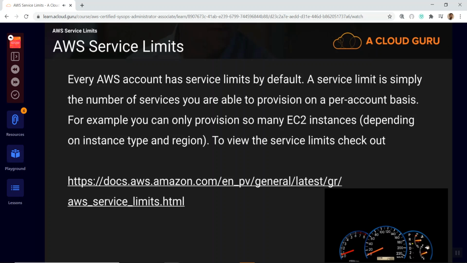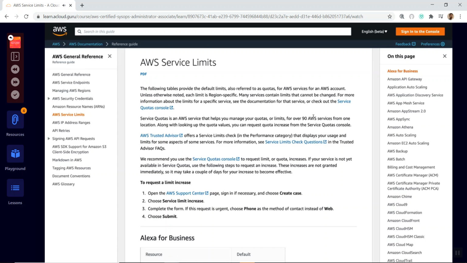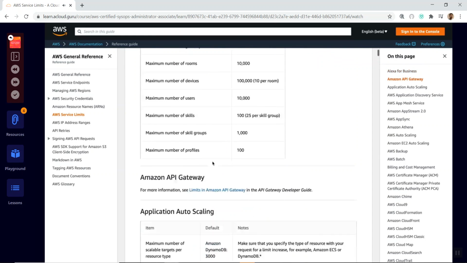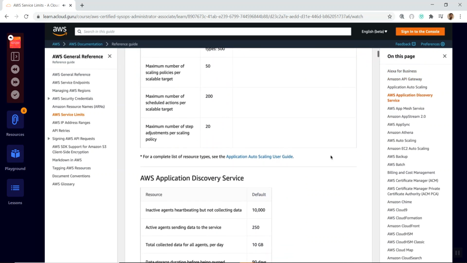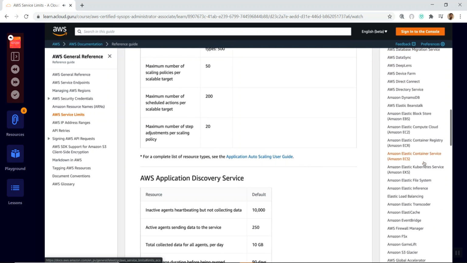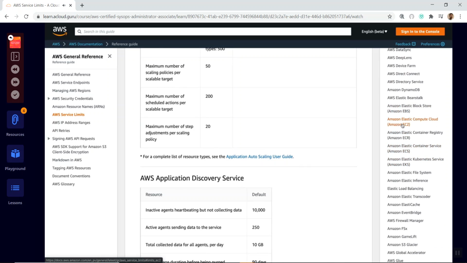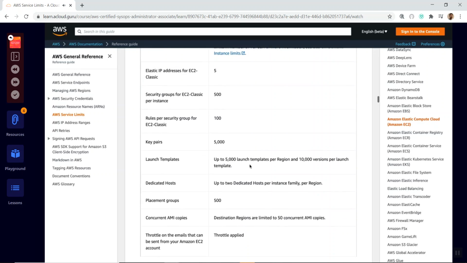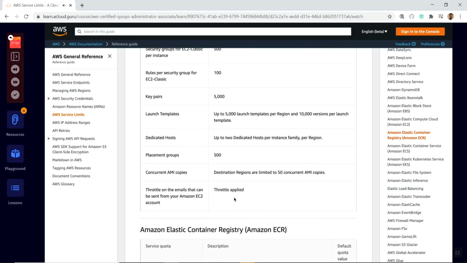You can view your service limits by clicking on this link below. This link is in the resources section of the course, and it will lead you to a page that looks like this, and then you've got your service limits for all the different AWS services. So we've got Alexa for Business, for example. We've got API Gateway, Application Auto Scaling, etc. If we go down and see if we can find EC2, you can see it here. So for EC2, your service limit, you get 5 Elastic IP addresses for EC2 Classic, or 500 security groups, or 5,000 key pairs, or 500 placement groups, etc. And when you go beyond this, you need to raise a request with Amazon in order to up your service limit.